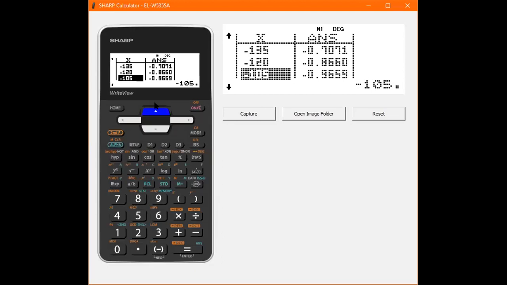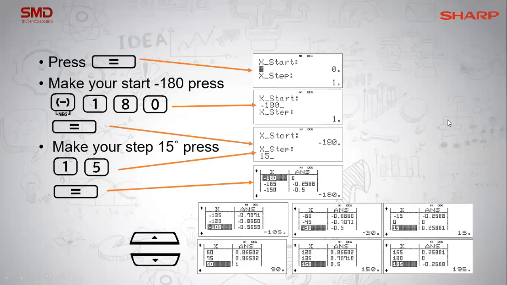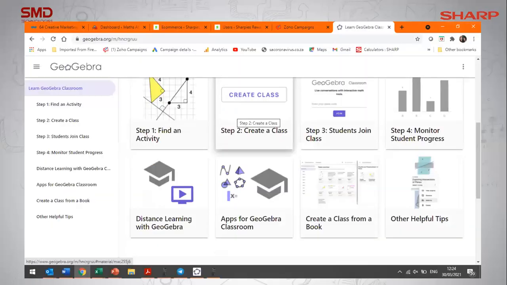So you can see that we can. Now, what I did is I went and plotted these coordinates for you on GeoGebra. So here's all your points.